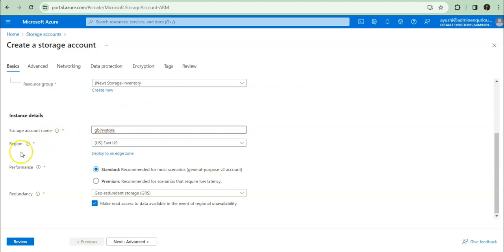And after that, I need to select a region. For now, this is East US. Let's keep it like that for now. Most of the data that will go into this storage account is being generated in this location itself. Then I have to give a performance. I'm going for standard for now.